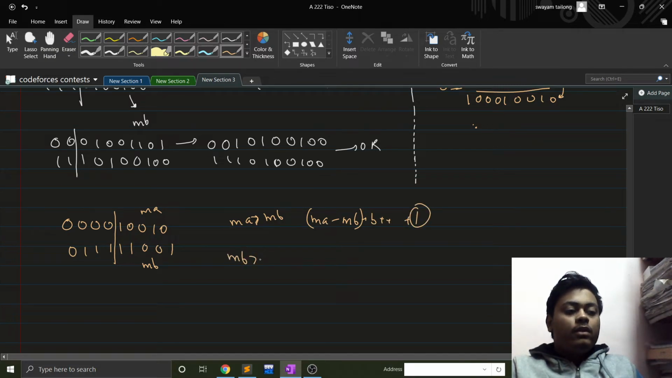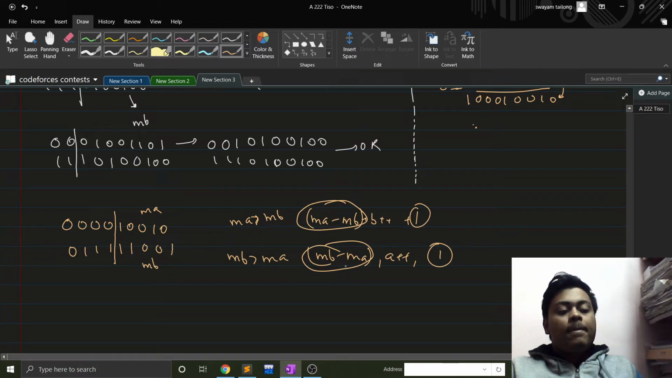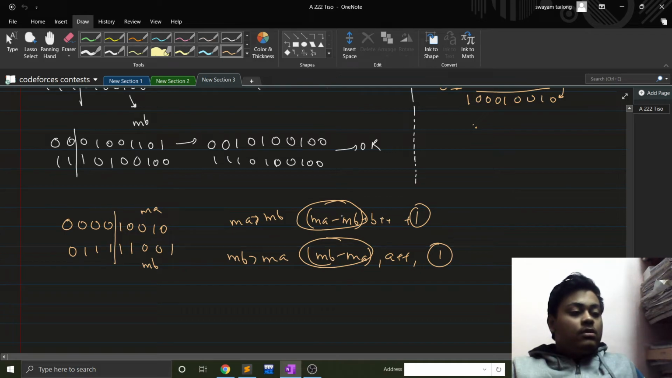If mini B is greater than mini A, yeah, it is greater, so I can increment A itself, right? Then also I can do A plus plus mini B minus mini A times, and then one more operation. These many operations and then one for OR.